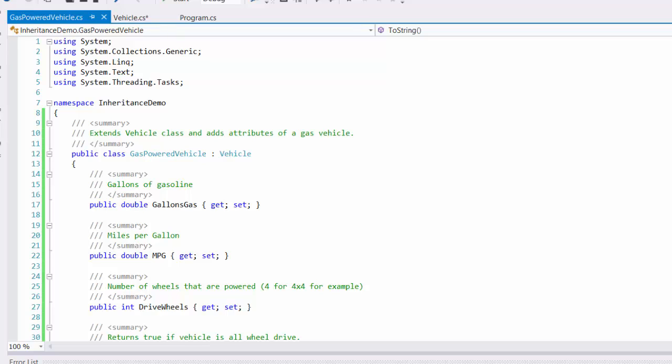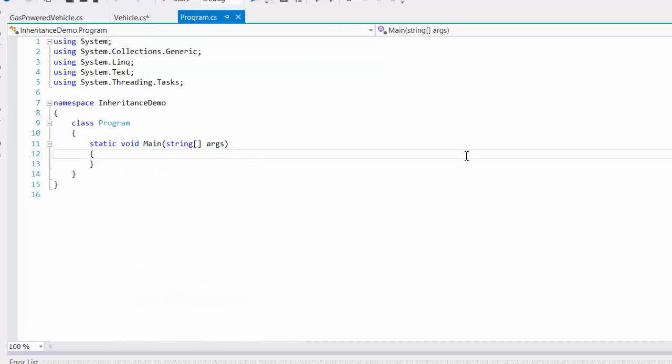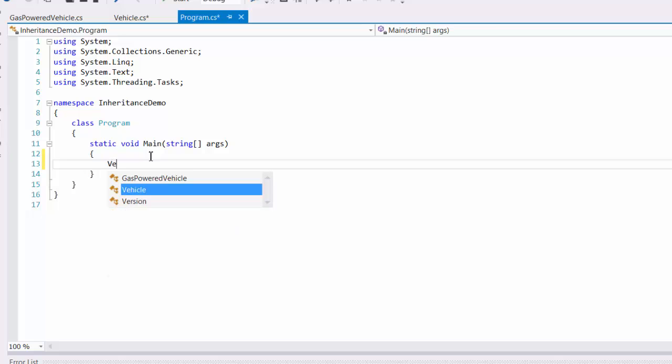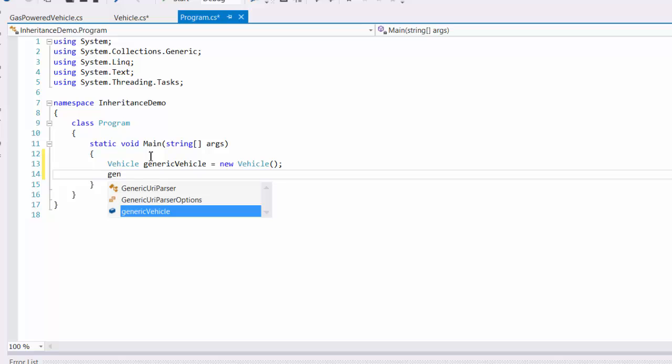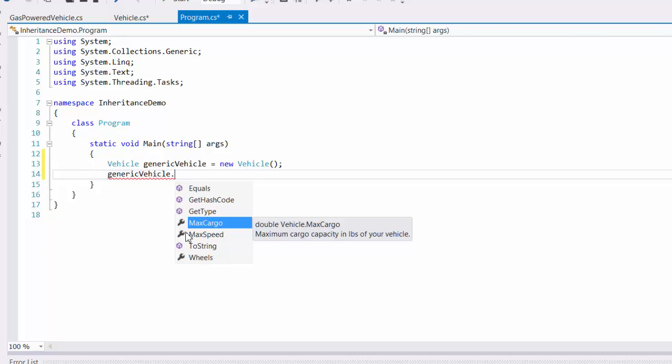So let's see how we can demonstrate that this is actually working. I'm going to go to my program, and in main I'm going to instantiate a vehicle, just a generic vehicle. And we'll instantiate just using the base class constructor. And if we look at its properties, we can see that the generic vehicle has wheels, a toString, max cargo, max speed, and we'll set those properties.